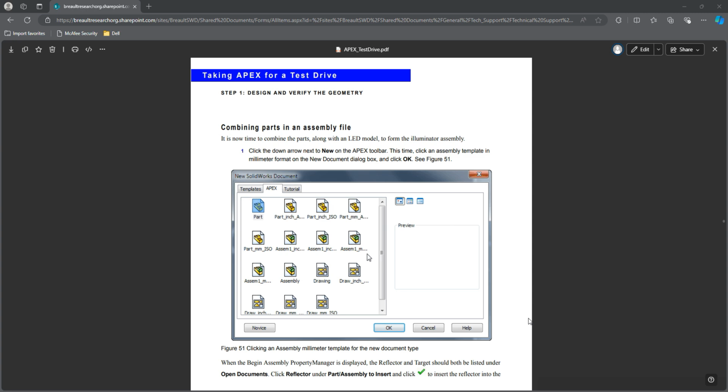Alright, as of now, we should be here. This is page 42 on the test drive. The next thing we're going to be doing is combining the parts into an assembly file.